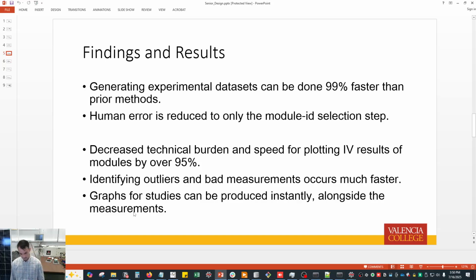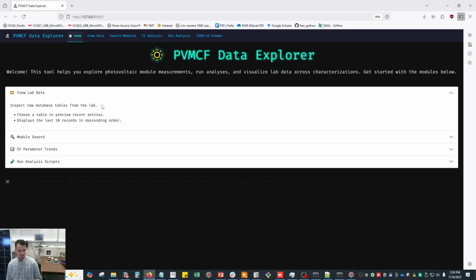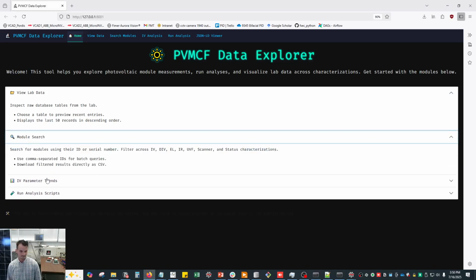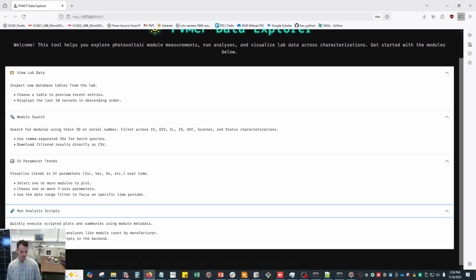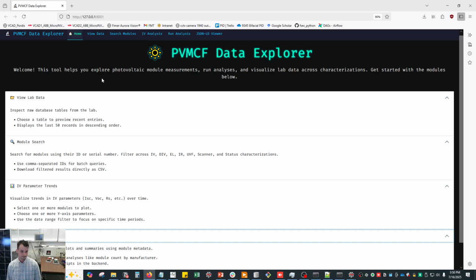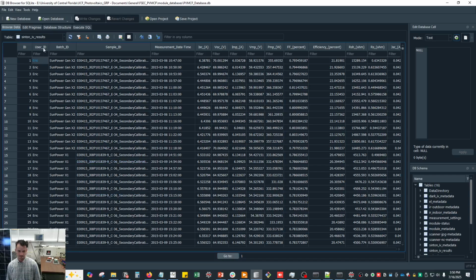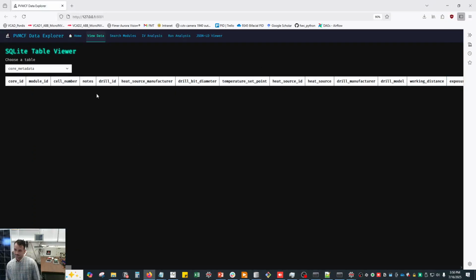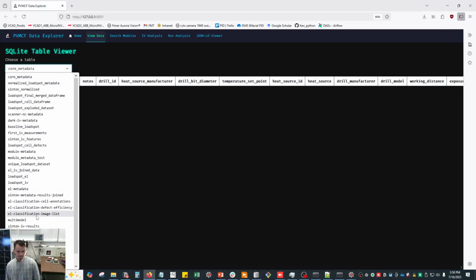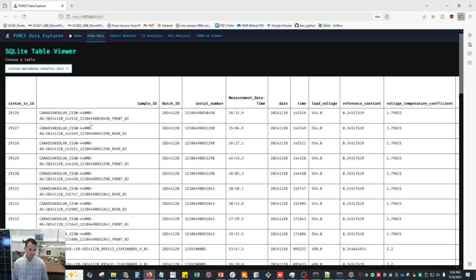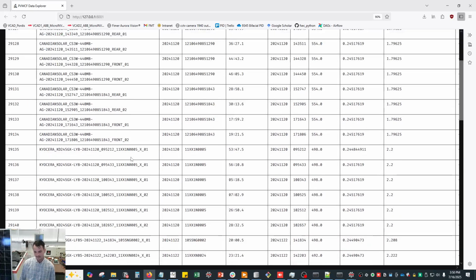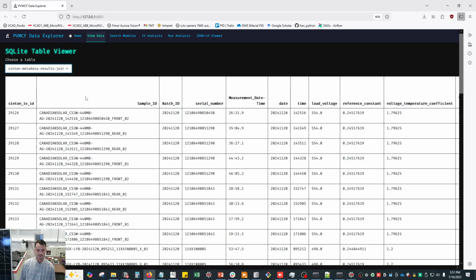Alright, now I'm going to switch over to the actual program and demonstrate its capabilities. This is the Data Explorer. Got a nice home page that shows you a little bit about each tool. First tool is just viewing data. This is very similar to an SQLite viewer. So here we could just see all the metadata and data about each module, and this is something that my metadata parsing scripts are creating.